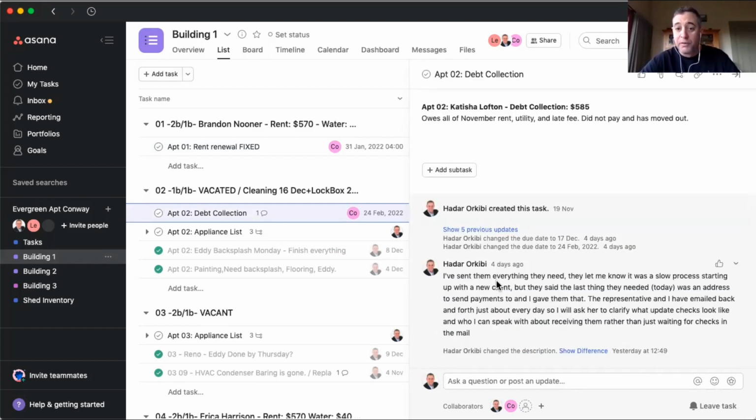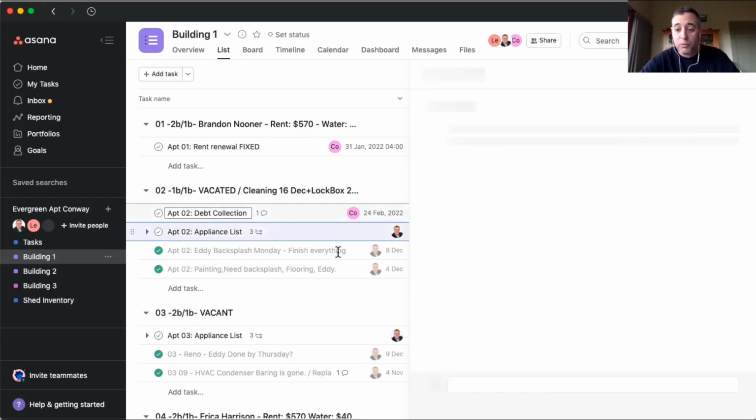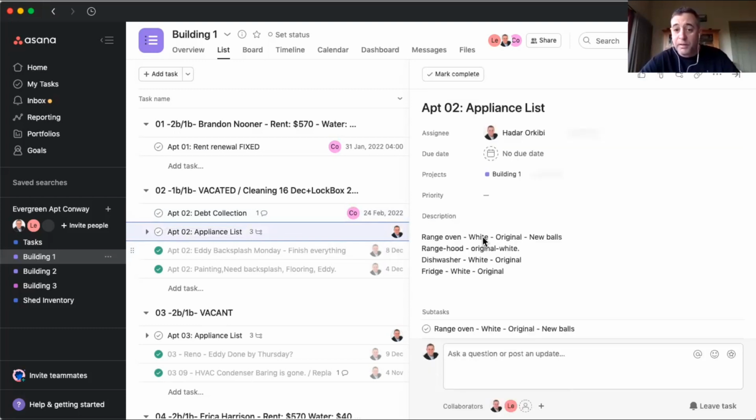If we want more notes, for example, when I follow up with the property manager about it, I get a note and I can just post it here to refresh my memory about what was happening. Underneath that, still under apartment number 2, I have the appliance list.